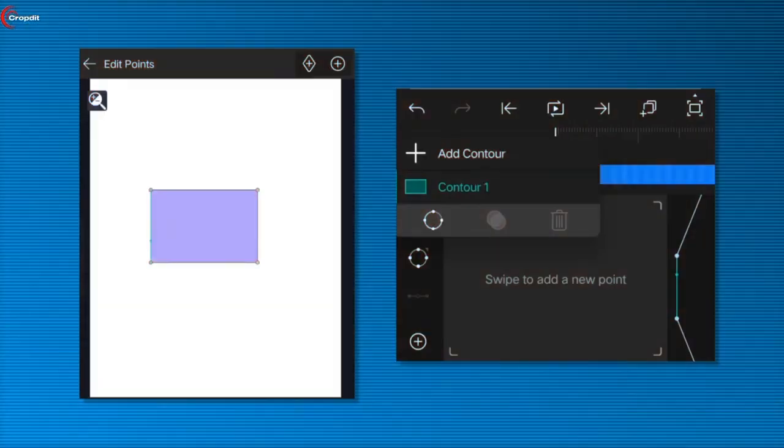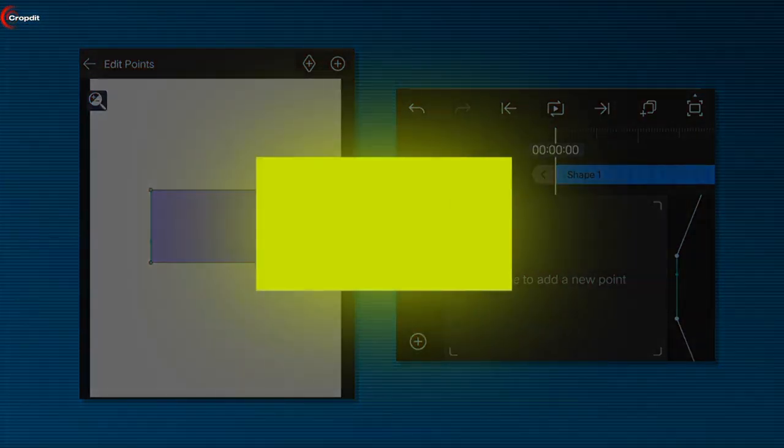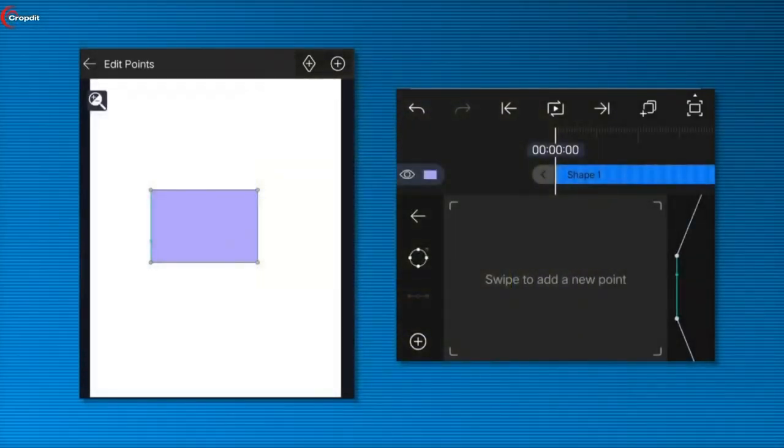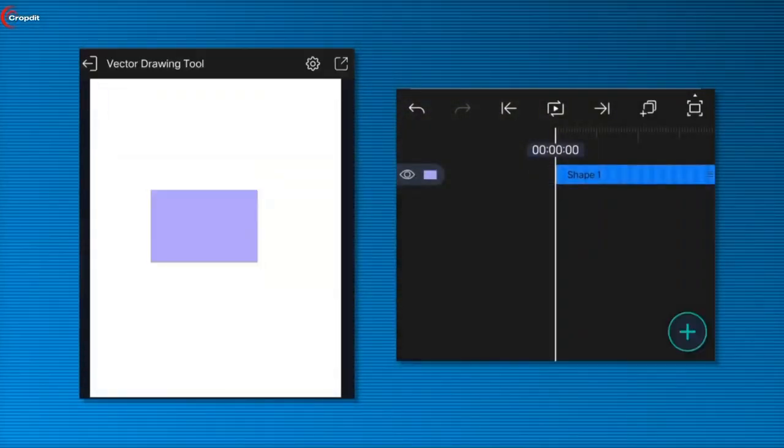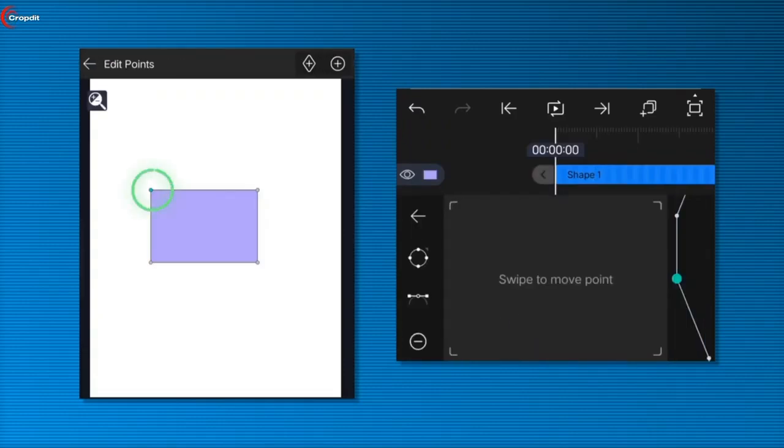So, you've learned how to draw a shape. Now, let's say we need to stretch it a little, like this. For that, we won't have to draw the shape again. So, simply select the layer and click on Edit Points. You'll see a dot, this one, in green, meaning it's currently selected. And if you want to select another dot, you can either tap it this way, or you can also select the point by swiping in the sidebar. I mean, you can move from one point to another.